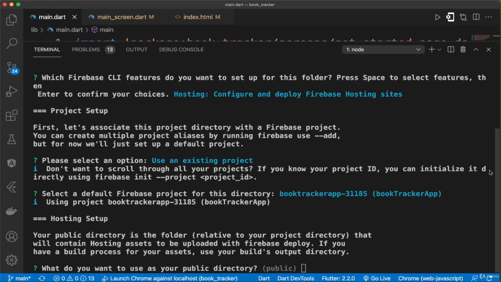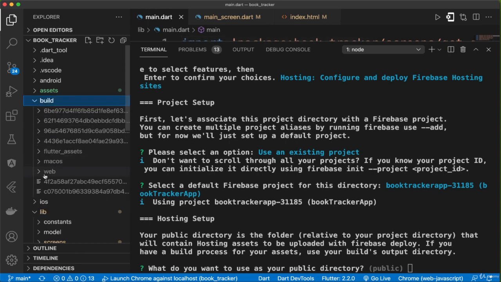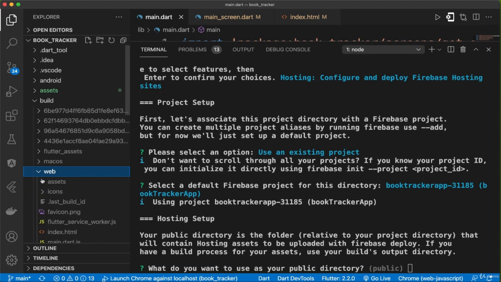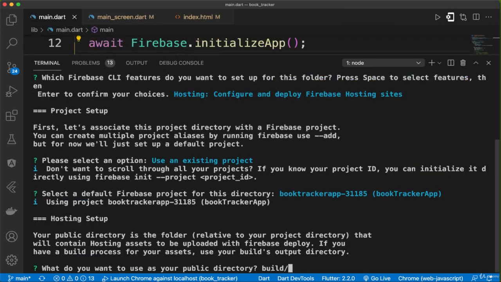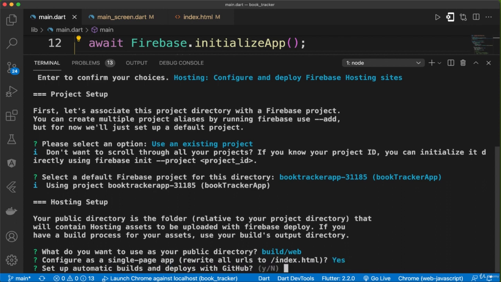Next, you're going to be asked, what do you want to use as your public directory? I'm going to open this again. The public directory is going to be inside of build and go down to web, because this is where everything is. So that's what we're going to say: build/web. It has to be exactly like that. Enter. And next it's going to ask to configure as a single page app. Yes, that's exactly what I want to do, by saying y.